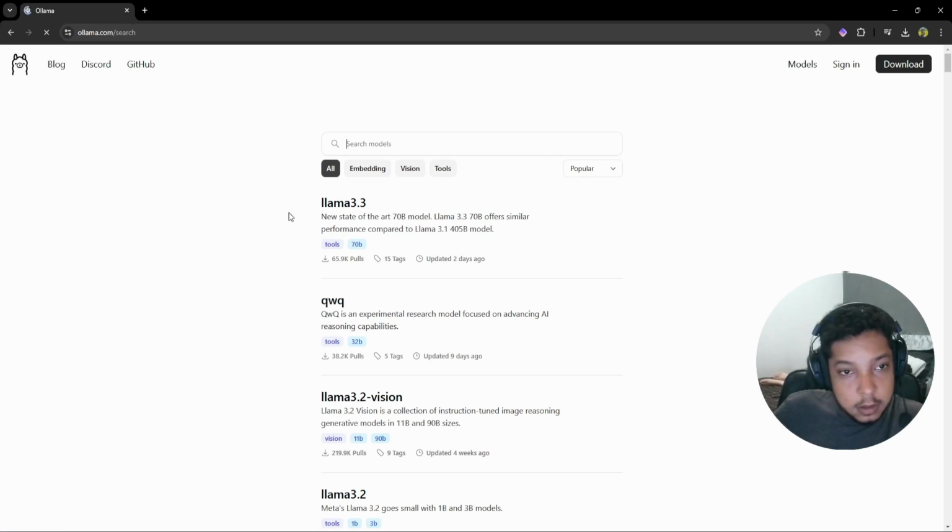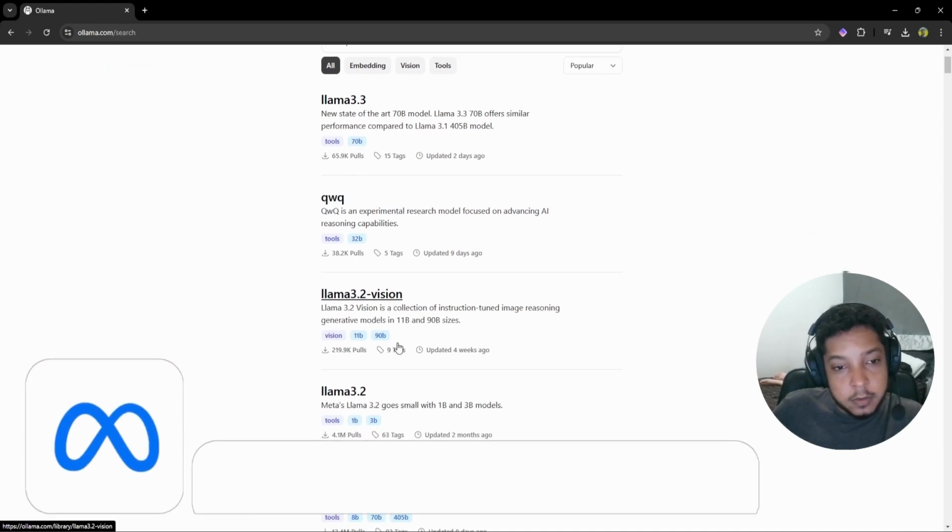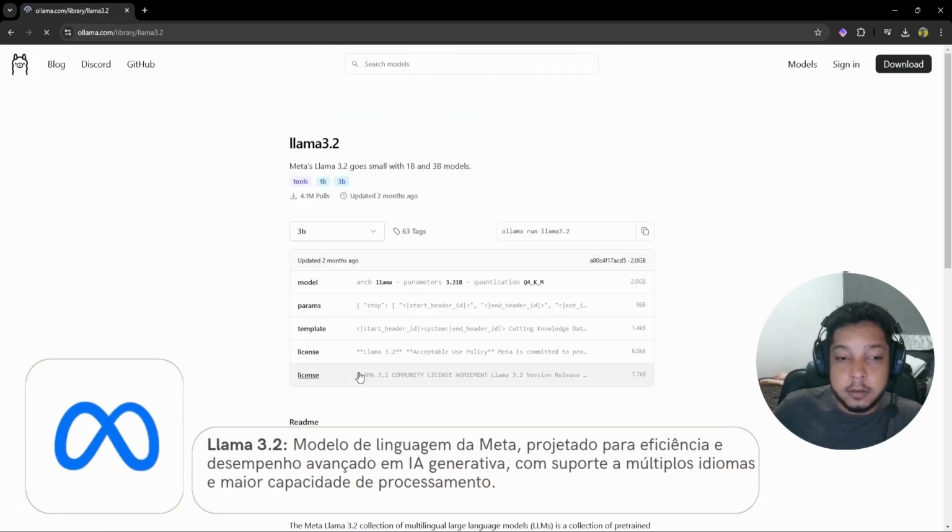Click here on models and search for the model. This will be the artificial intelligence brain model running locally on your PC. I will use Llama 3.2, which is the Meta model, which is open source.